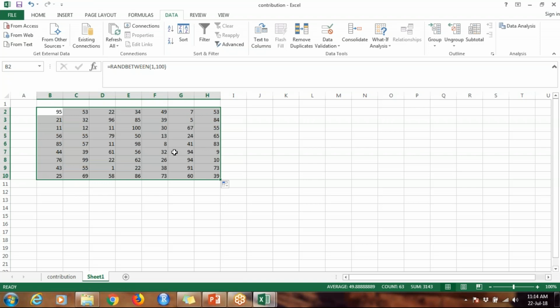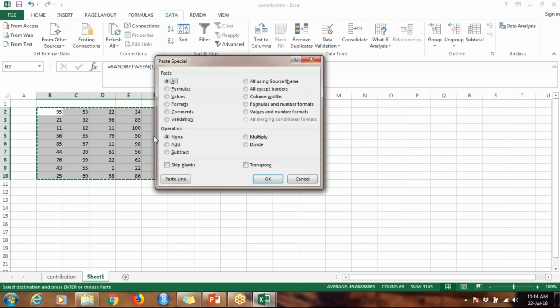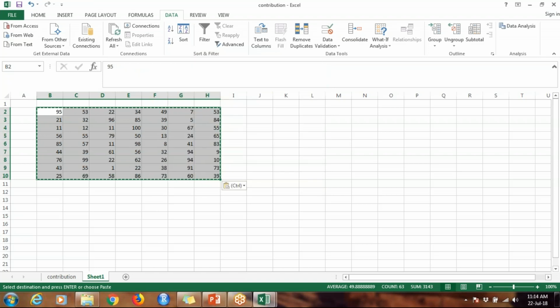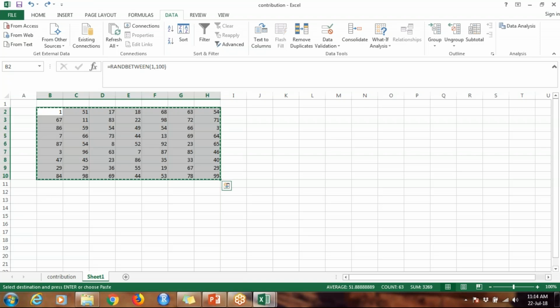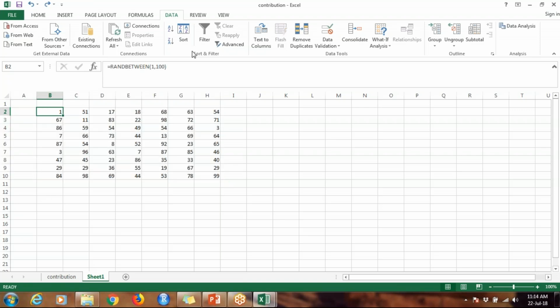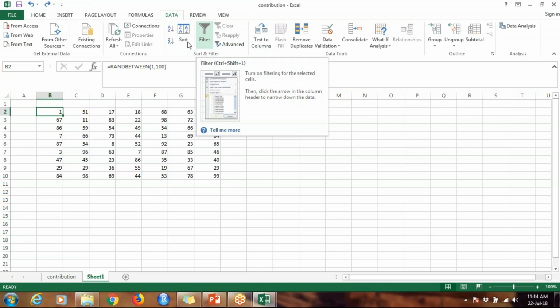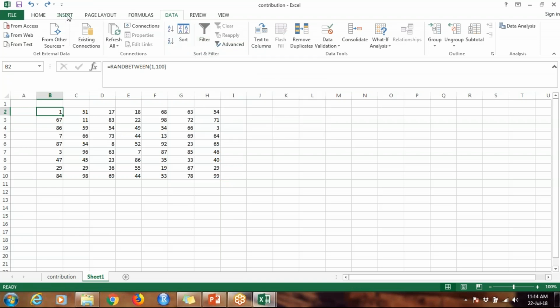So once I've created the random numbers, if I don't want them to change, what I need to do is paste them as values. So Control C and then Control Alt V, value, and then I have fixed all my values here. So let's see, if I roll it back to the previous version, and now if I press refresh, there is a refresh option under Data. Yeah, here I have the refresh option.